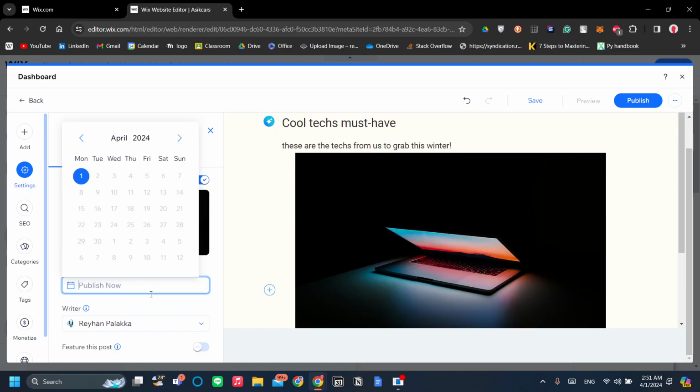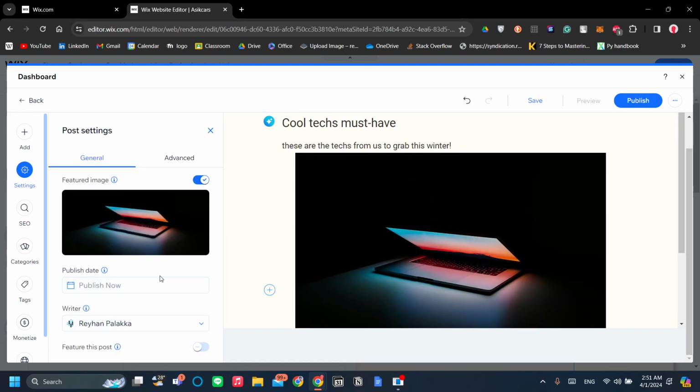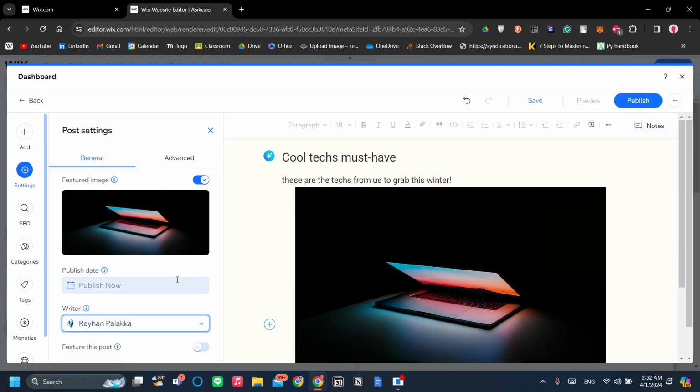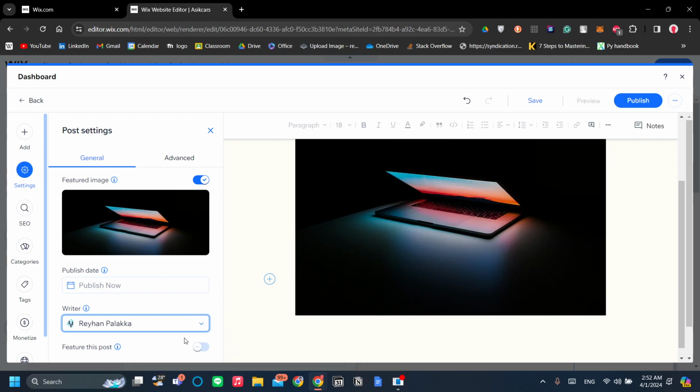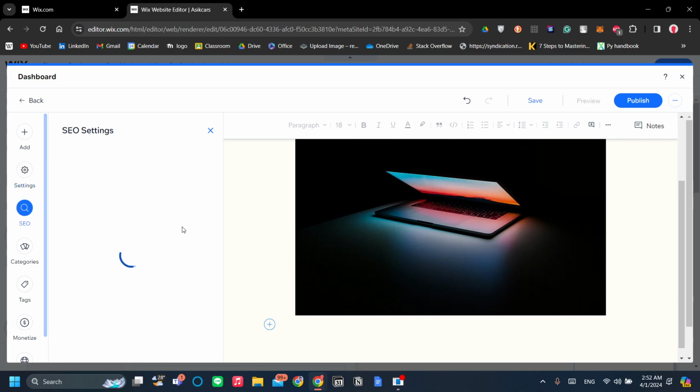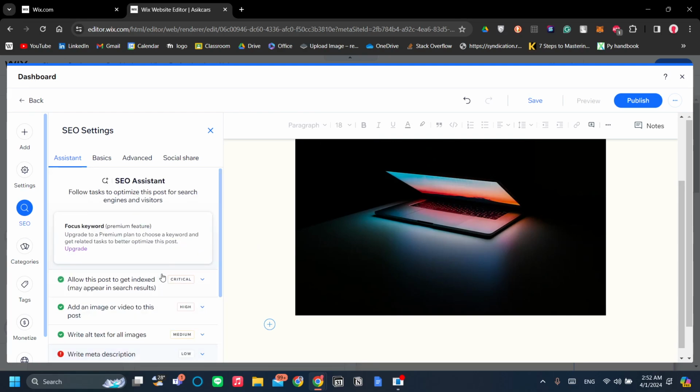Now you can set the publish date for now or for later, and you can set the writer. If I currently have only me as the writer, you can also feature your post for your website. Okay, so next is SEO. Now, there you go. This is how you can improve your SEO.